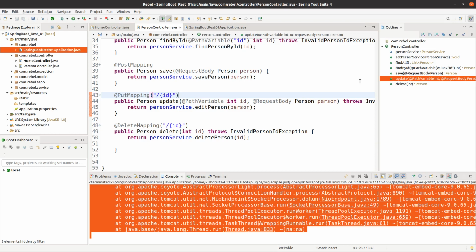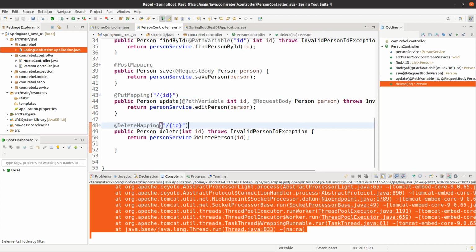But okay, a few enhancements are there. We'll finish them soon. Let us stop this. Yeah, this is the path variable.